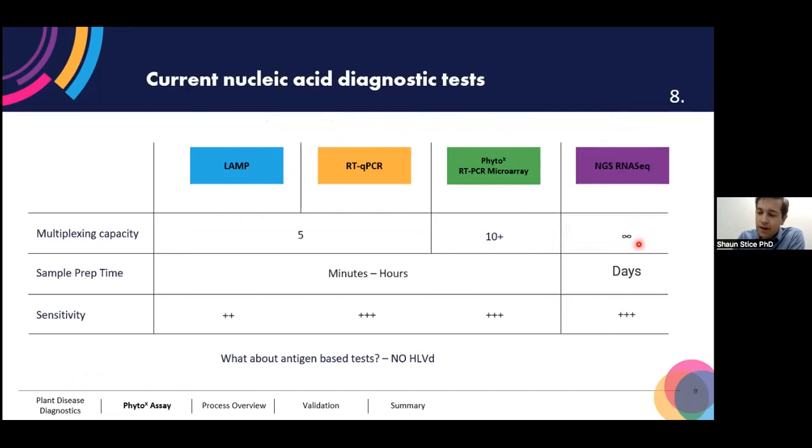As far as the current diagnostic tests available on the market, they fall into several different categories. There are LAMP, or isothermal loop-mediated amplification platforms, and these platforms usually can only test for a single virus target at a time. They're very useful in that they're relatively simple and straightforward to run. However, again, it's only one virus you can test for with a single LAMP assay, and the sensitivity of LAMP assays is generally a little less than that of RT-qPCR assays.